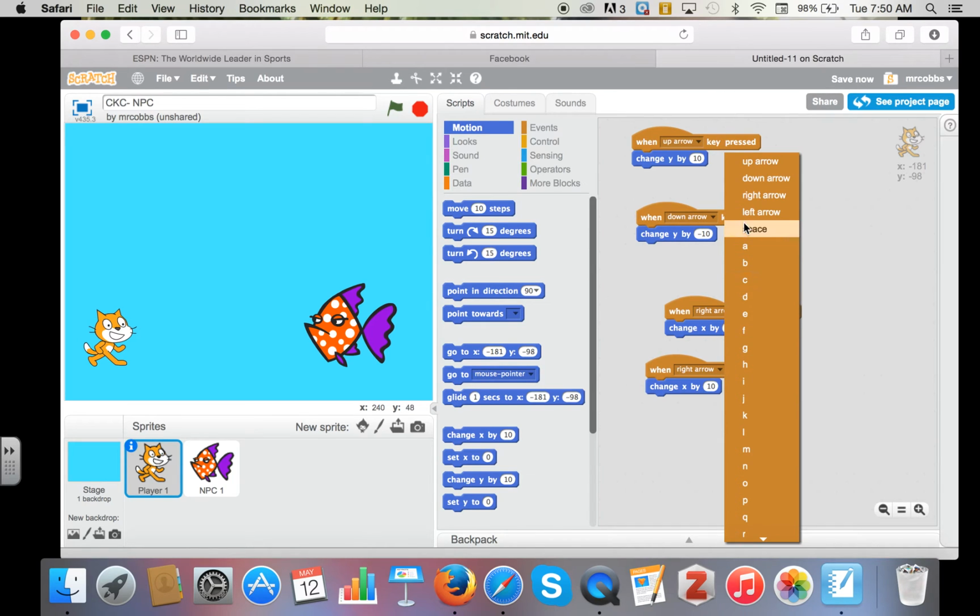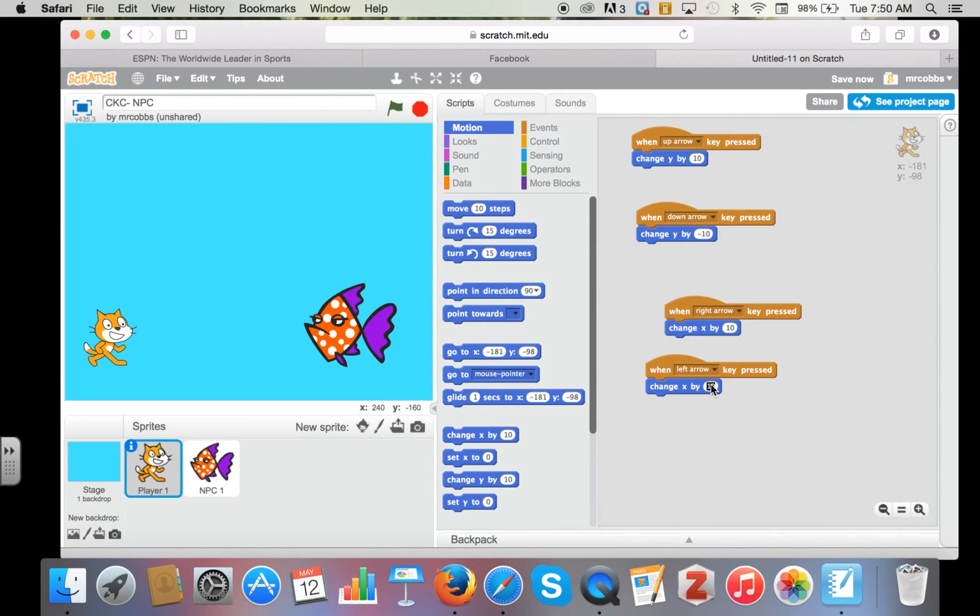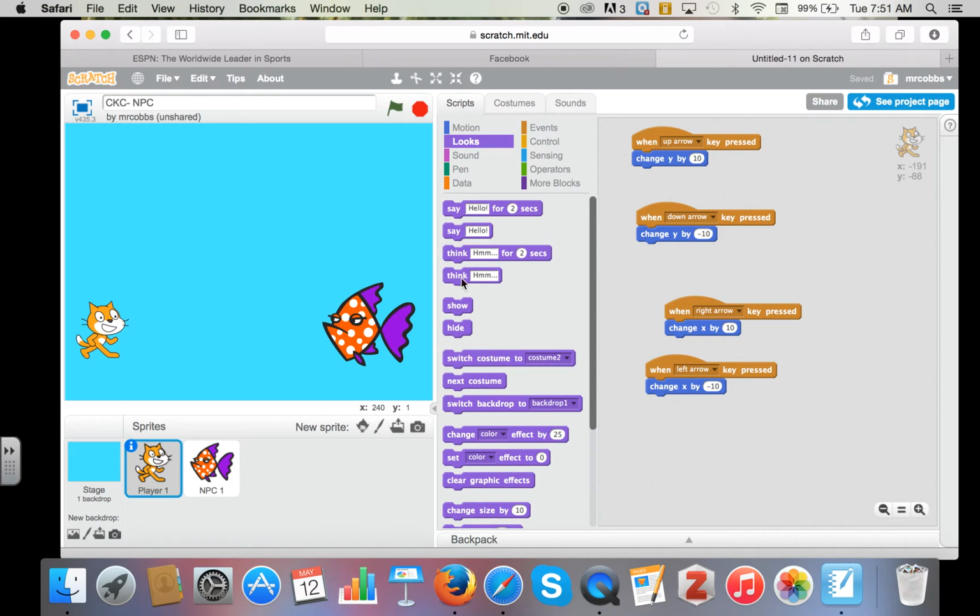And if you want to understand why I'm doing this for the movement, you can go to how to move a player, which is in another tutorial. Okay, so when I do this, the cat can move. And this is just a pet peeve. I like having the next costume. Just looks better. So I'm going to put these underneath each one.